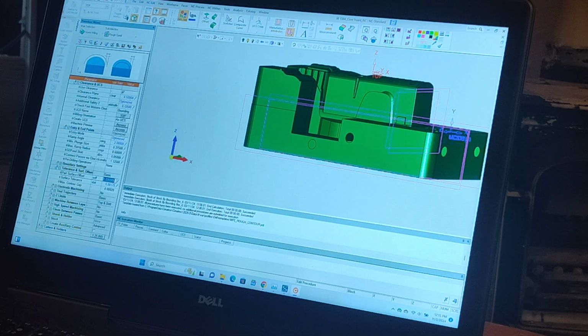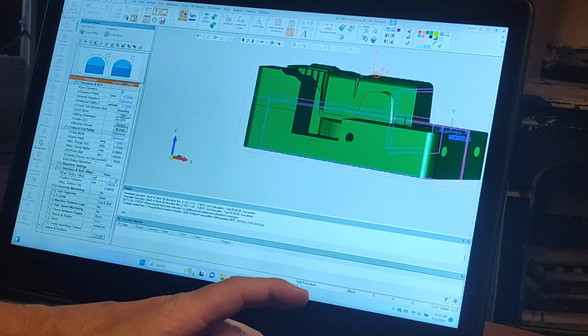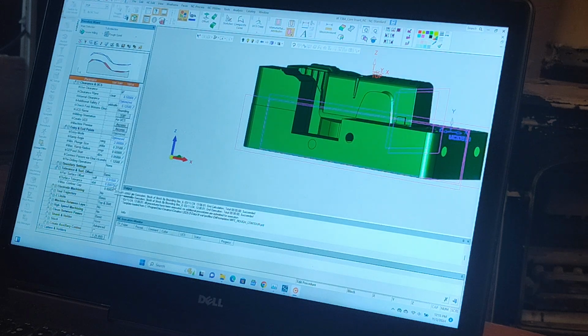So if I change this to 0, guess what I get? 2/10 tolerance. Change it to 10/1000, my surface tolerance is now 7/10. So that's why I like to do that, because it always follows it and updates it.